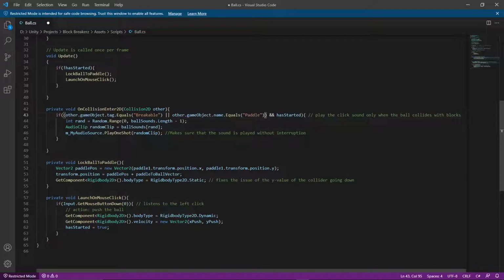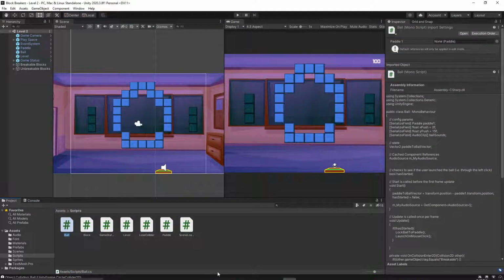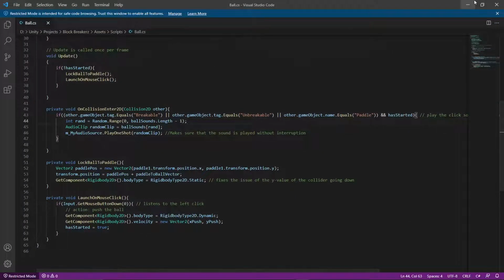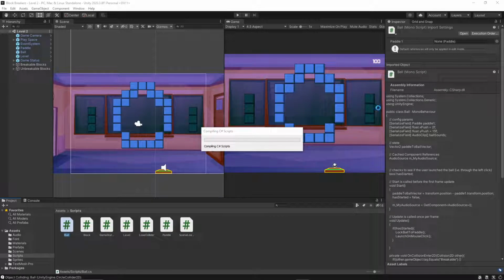Let's see. You just copy this, paste it here, and then put unbreakable. So at least it plays that sound when it bounces off these.